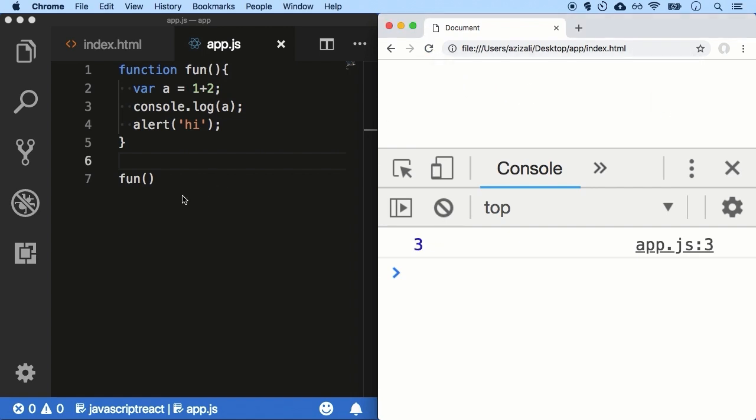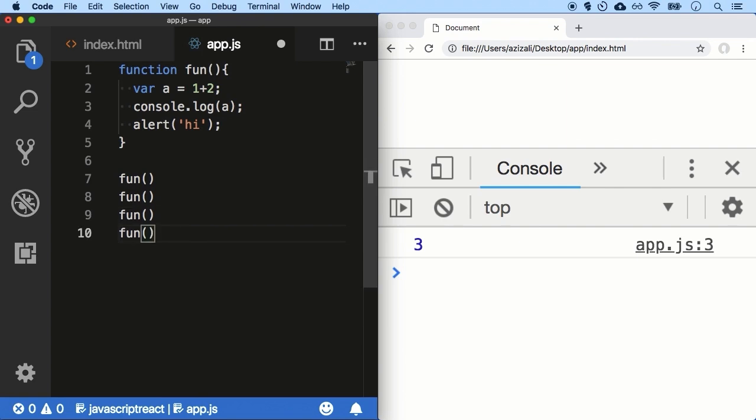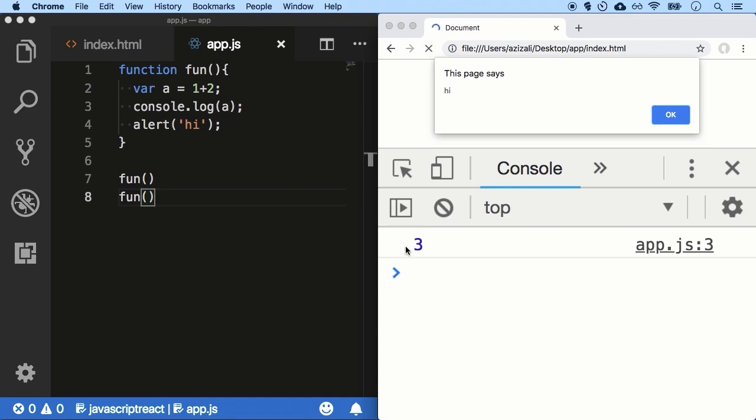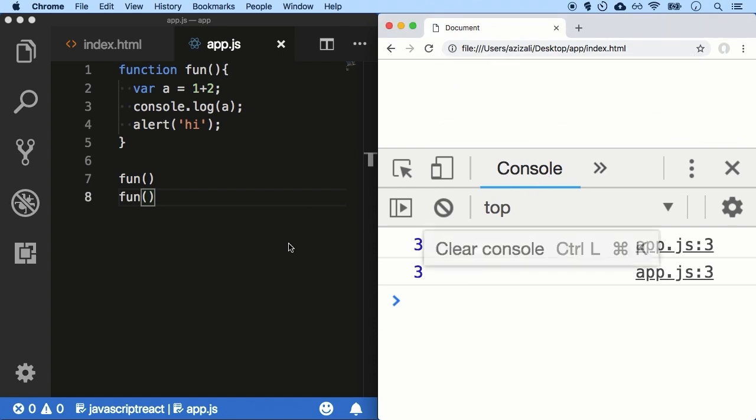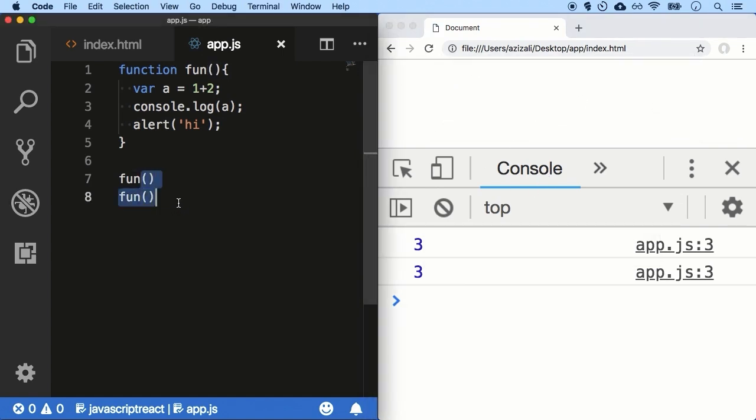Now if I hit OK, and let's say I want to run it multiple times, I can just run it multiple times, 3 or 4 times. I'll just do it 2 times for now. So save. Now if I refresh, it showed 3 over here and hi. If I hit OK, it showed 3 again and hi again. And if I hit OK, it stops, because it only does it twice.